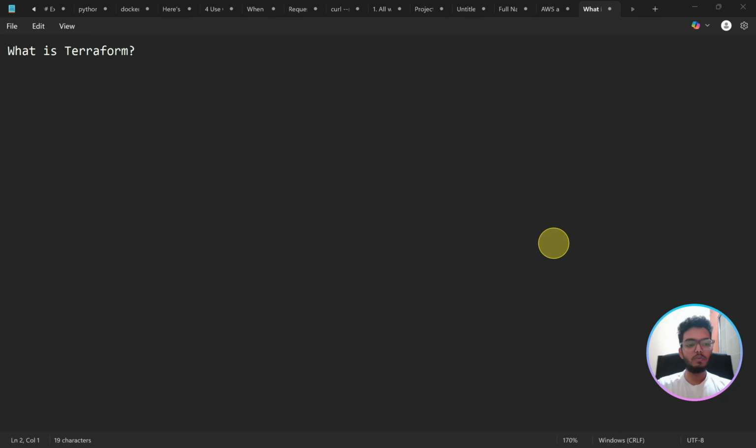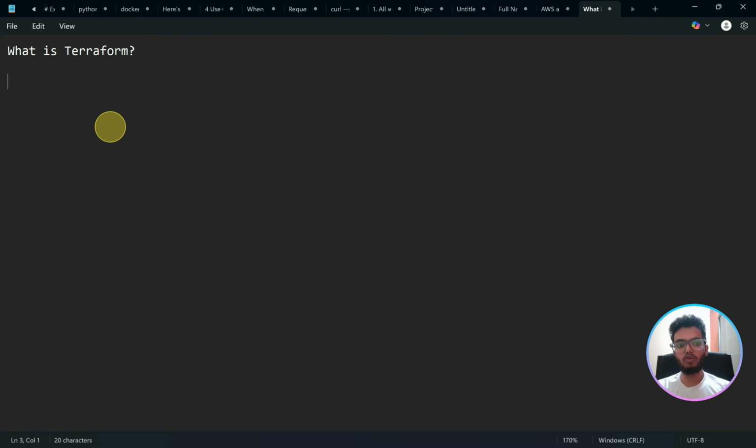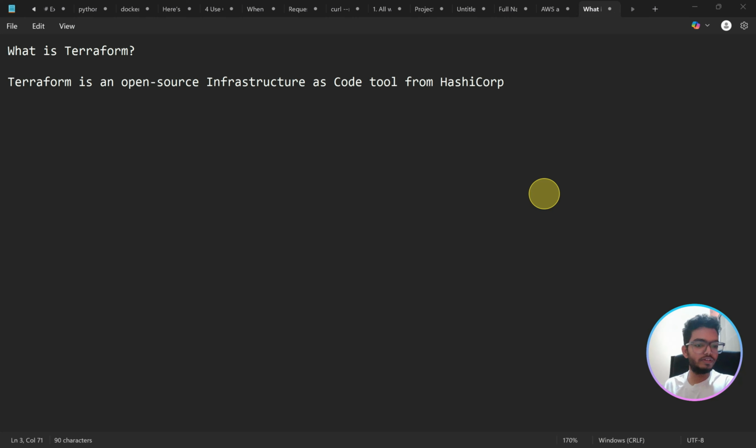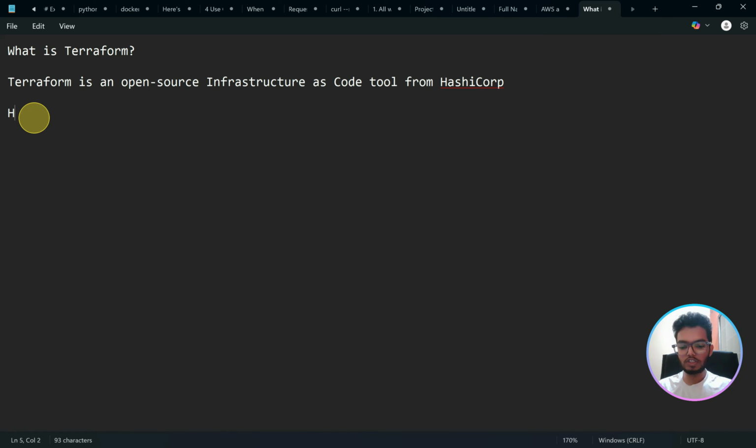I guess today we're going to learn about the basics of Terraform. So what is Terraform? Terraform is an open source infrastructure as code tool, and it is developed by HashiCorp. Using Terraform, you can define your cloud infrastructure like AWS, Azure or GCP using code. In Terraform, you use a language called HCL, that is HashiCorp Configuration Language.